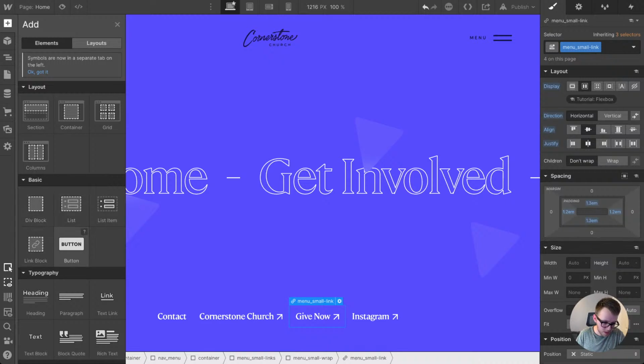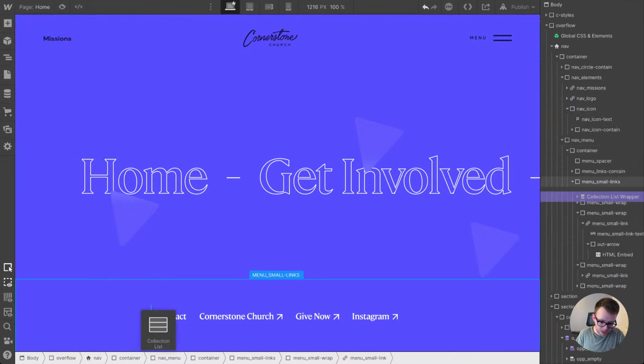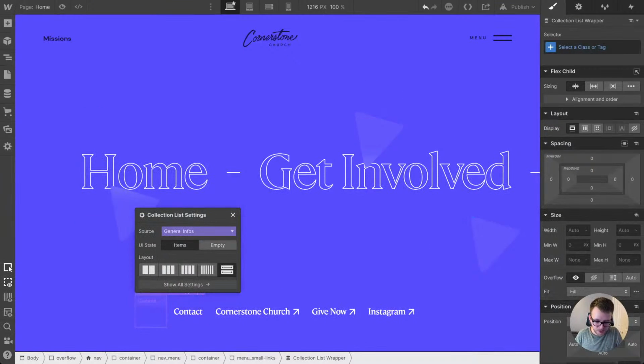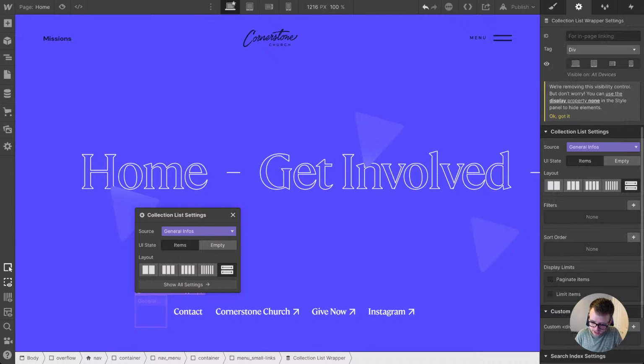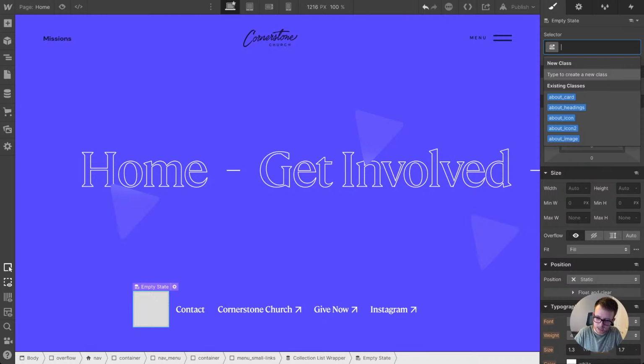That's where it's going. So I think I can just drag in a collection list. It would have been smart of me to just copy the whole list instead of having to redo this, but here we go. General infos. I just noticed it said infos. That's dumb. I'll change it. Limit items to only show one again. And then for my empty state, remove that. Same process. Add my combo class of is hidden empty.